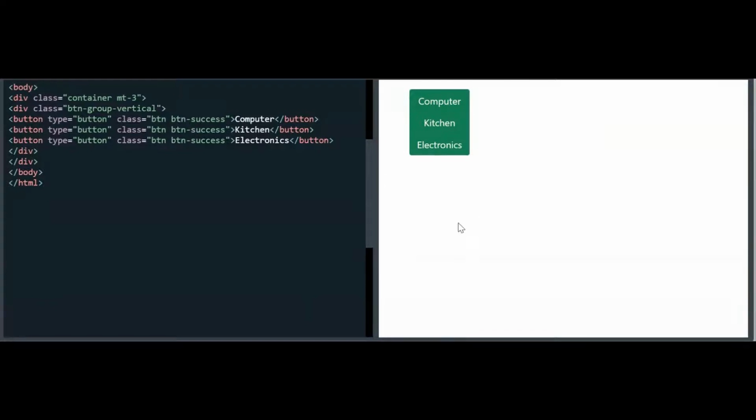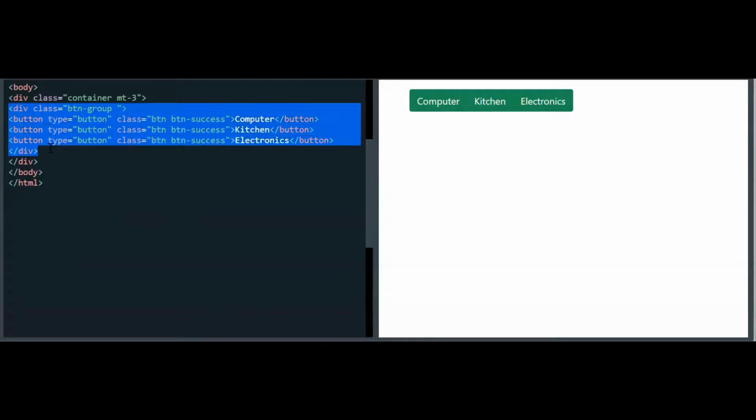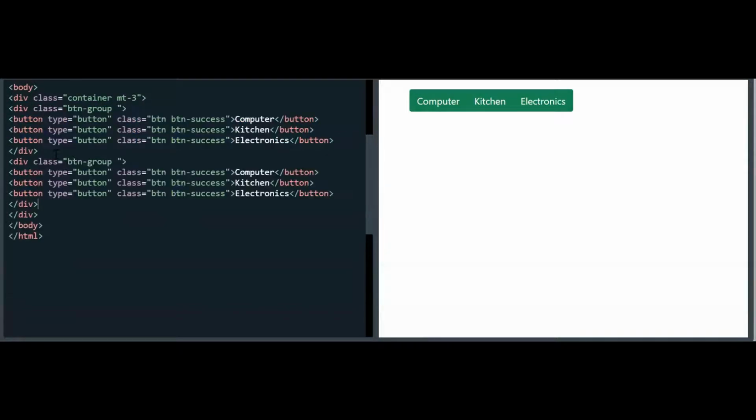Next we'll see two groups of buttons and how they will look in the browser. This is the first group of buttons. Let me take off the btn-group-vertical and all that. So this is the first group of buttons, and I'll take one more group of buttons. This is the other group of buttons. I already showed you the large and all that. So these are the two groups of buttons.